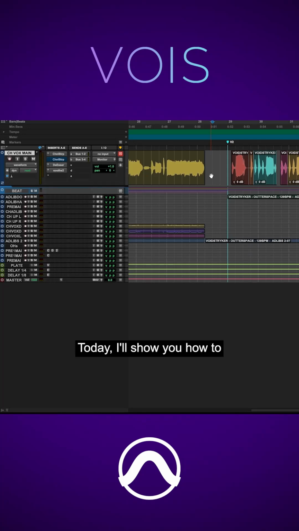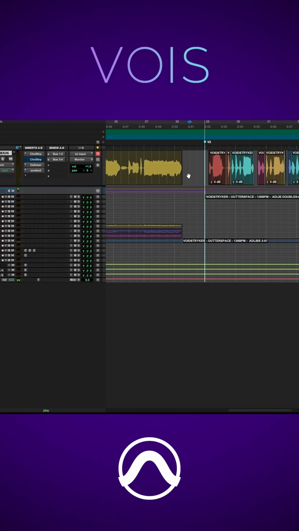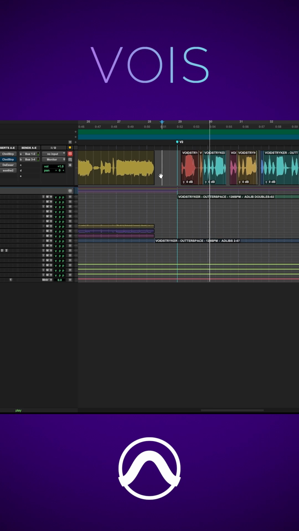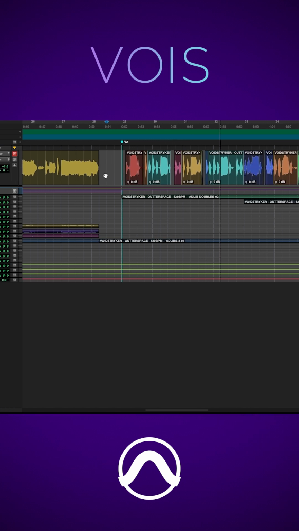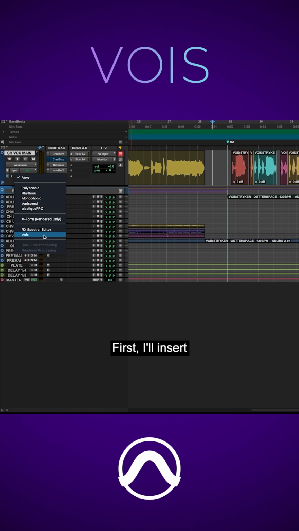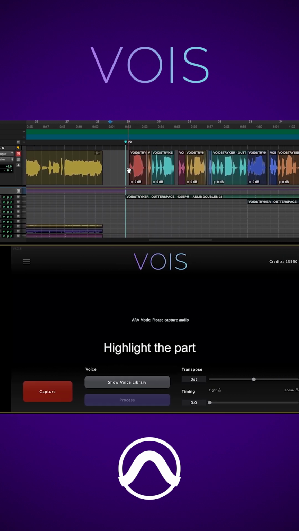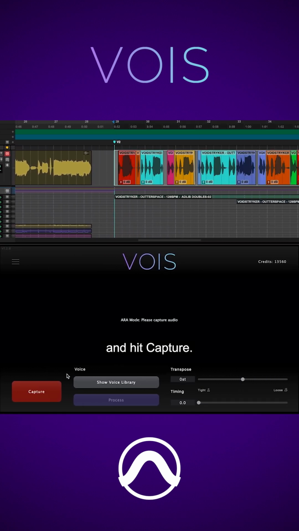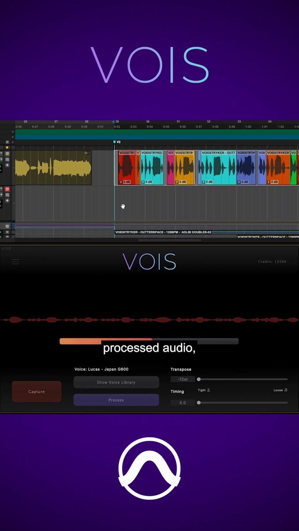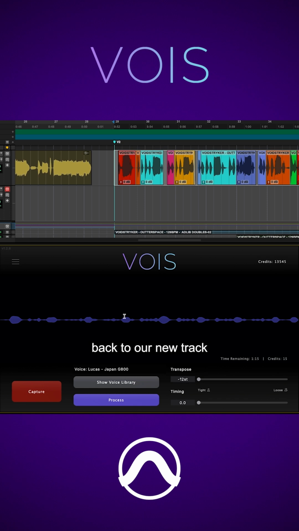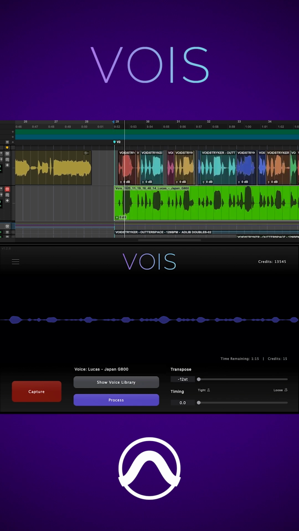Today, I'll show you how to use VOIS to experiment creatively in a music production session. First, I'll insert VOIS on the vocal track, highlight the part I want to transform, and hit capture. From the VOIS library, choose your VOIS, select a mic, and transpose as needed. Once we have the new processed audio, we can drag it back to our new track to listen.